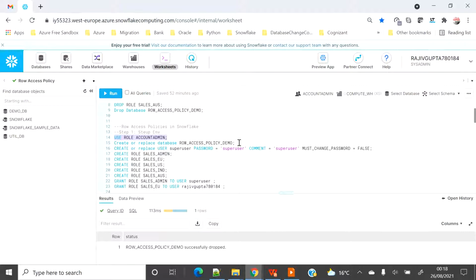I'm going to use account admin as I suggested. I'm going to create a new database called row access policy. I'm going to create a new user, and I'm going to create a couple of roles. I'm going to create one role with super user privileges like sales admin, and a couple of individual roles for a particular region like Europe, US, India, Australia.